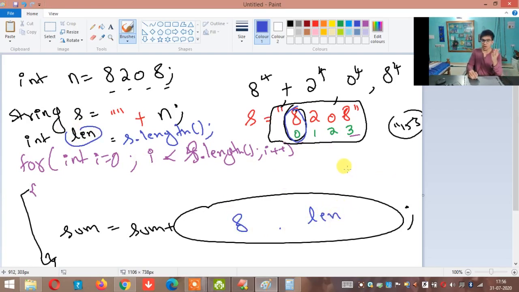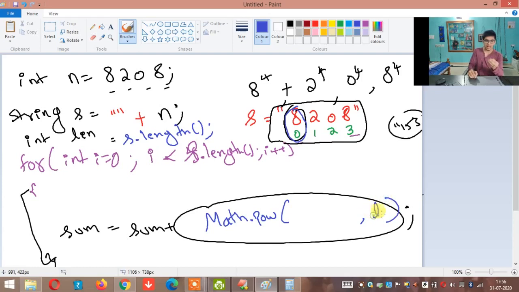And I have told you, if you have 2 to the power 3, what do you have to do? You have to tell math dot power. Inbuilt method you have to use. So if I undo this, what you have to do now? For each character, I'll call math dot power. Here I am telling something to the power something. What is that something here? That is 8 to the power 4.